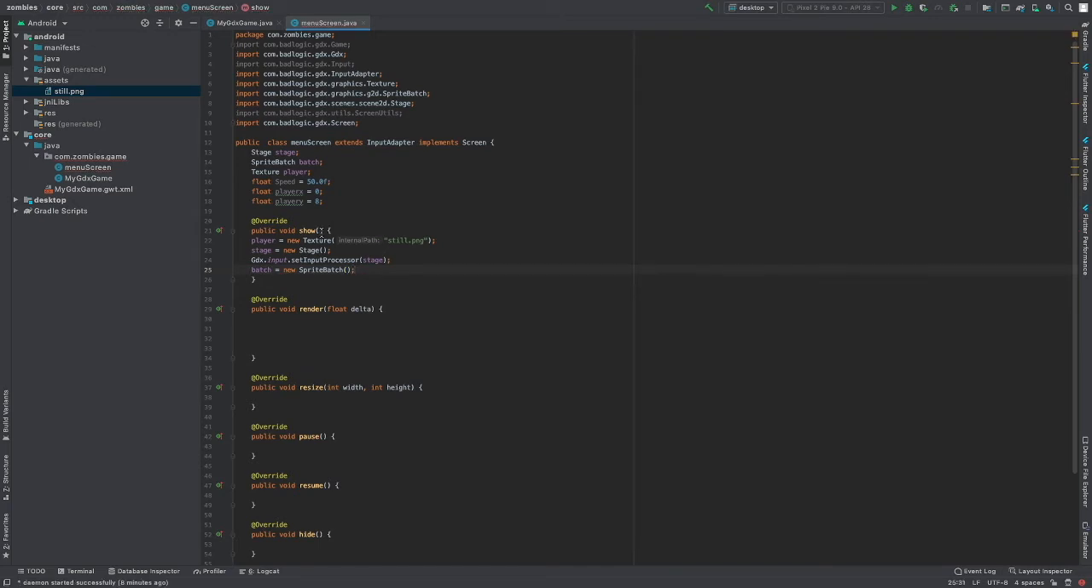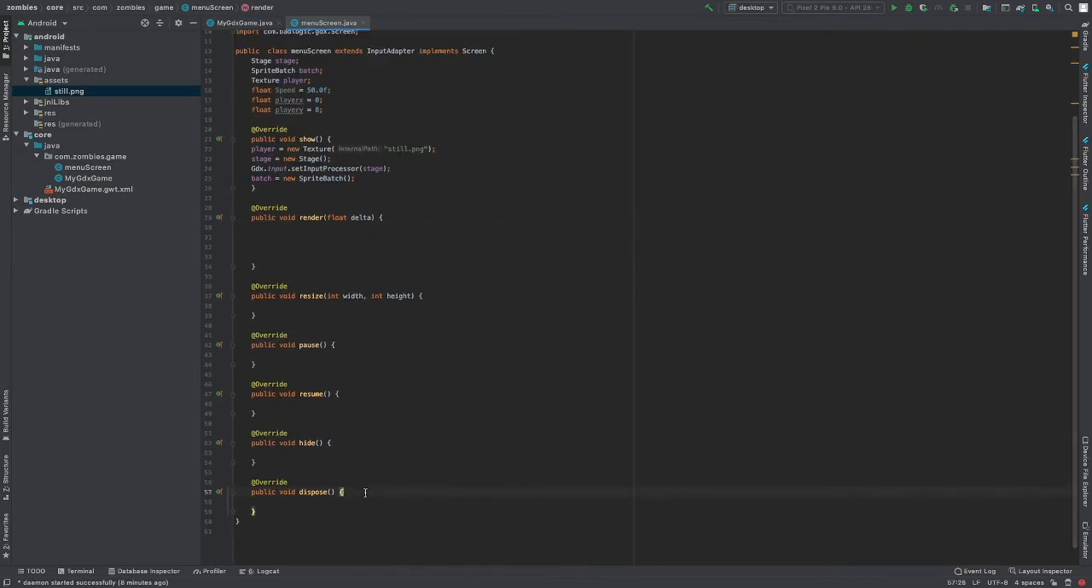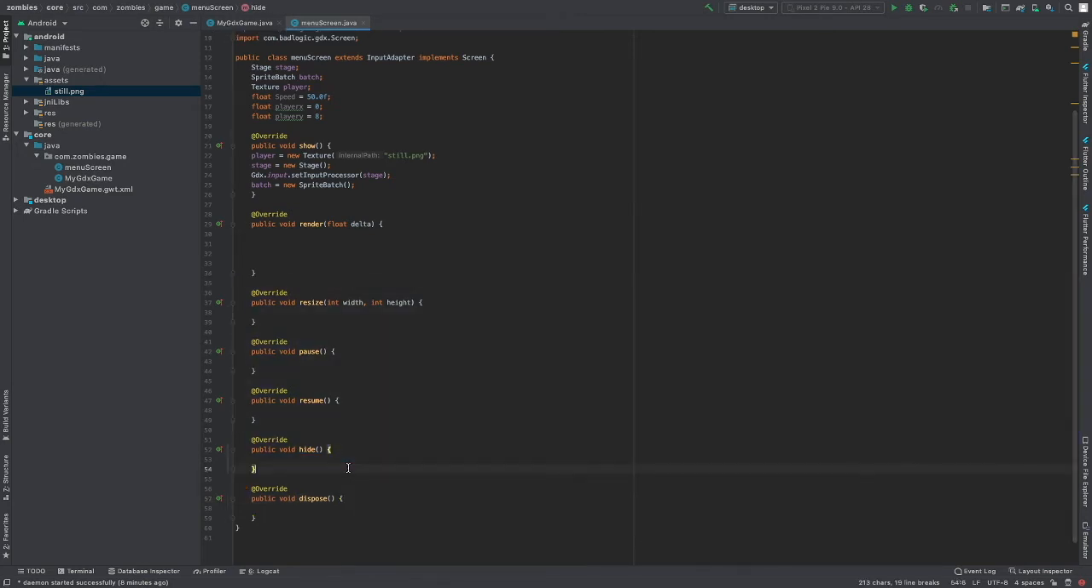Alright. Now, the next thing we want to do is just go ahead and jump into render. We're not going to use anything else, although we will be using dispose, but we're not going to use anything else.